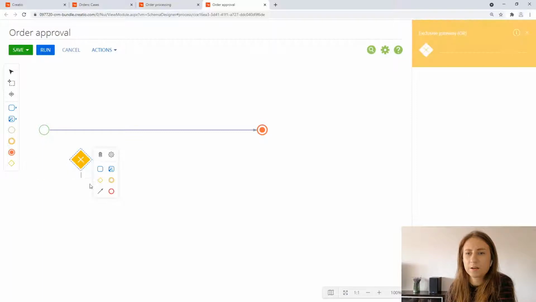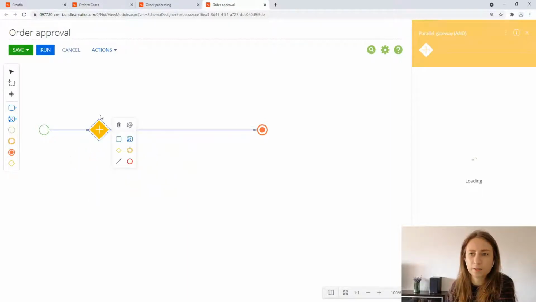And here it is. Here are 4. This is our exclusive one, parallel, inclusive, and event-based. We're going to start with parallel. As the title suggests, it splits our flows into 2 parallel flows, and they will be launched simultaneously.